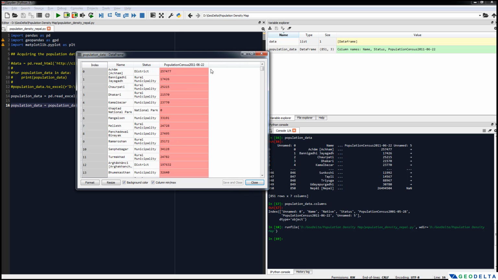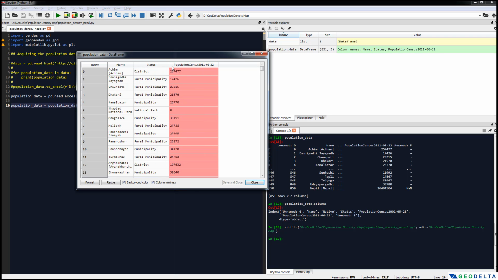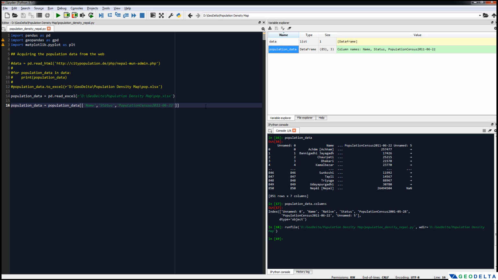I'm also, just for my own convenience, going to rename the headings of these columns. Over here it shows the population census, but the headings of the columns seem a bit crowded to me, so I'm just going to show you how to rename the columns. So we can say population data dot rename columns equal.